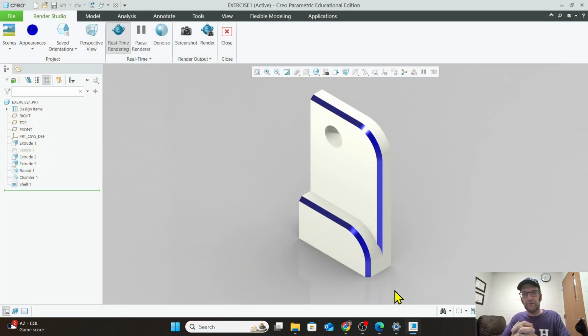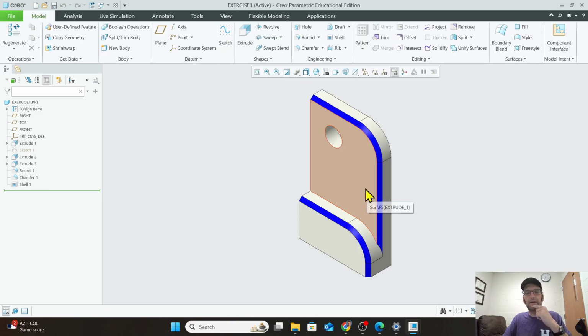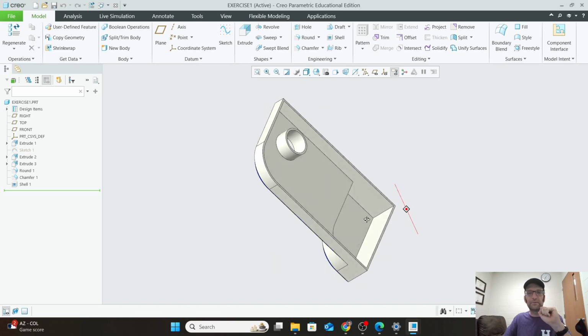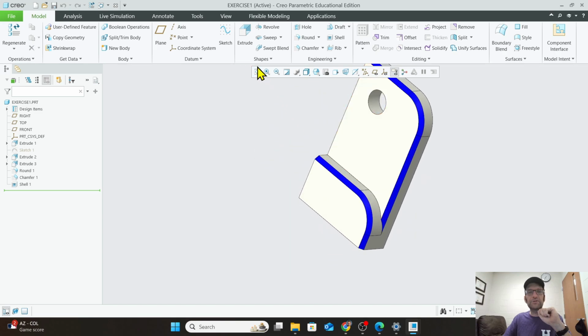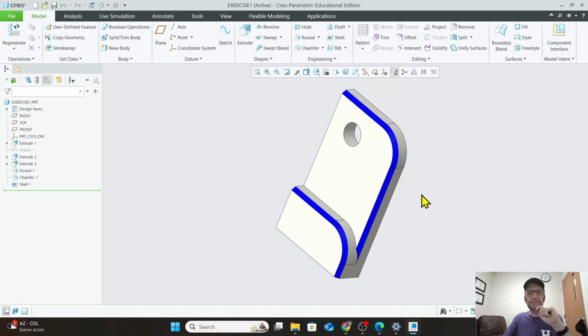But this is our end goal here for exercise number one, is to come up with a relatively simple part. So we're going to do some basic things. We're going to do some sketching, some extruding. We're going to create a hole. We're going to take it a little bit farther and do some rounds, some chamfers. We're going to hollow that part out. And when we're done, we should have something that looks like that.